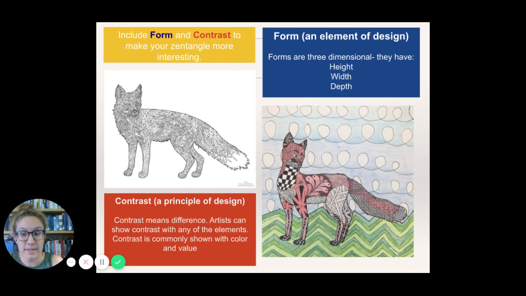So that's it for my quick tip. Make sure you think about how you are using both form and contrast inside of your Zentangle to make it more interesting and engaging for your viewer.